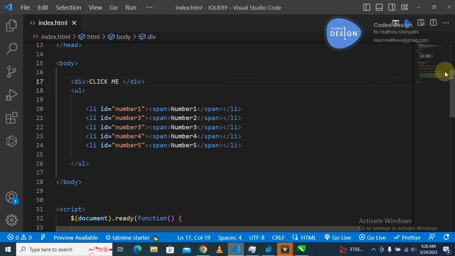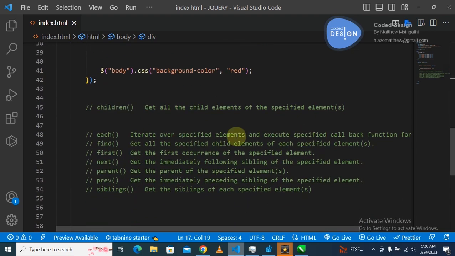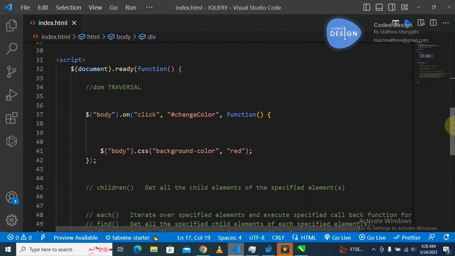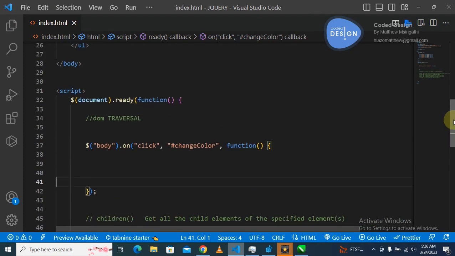Click me. Okay, I'm happy with that. So here I've got all the functions, not necessarily all the functions, but the functions that I've prepared for this course or this series, so that you can get an idea of what traversing is. So what we want to do now is delete a few things here, and then we are done.